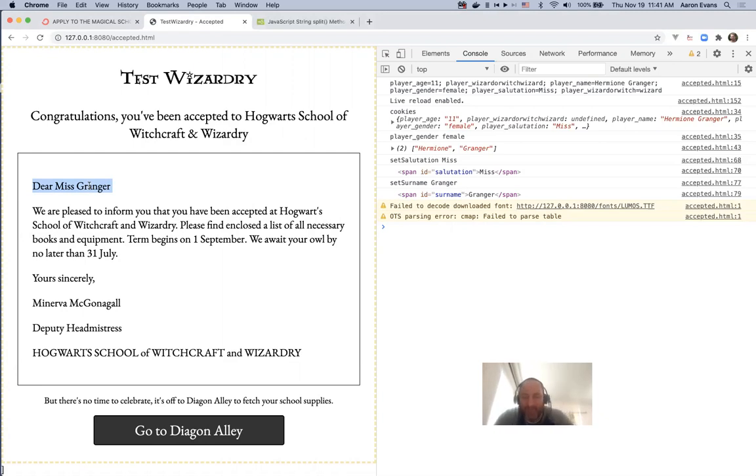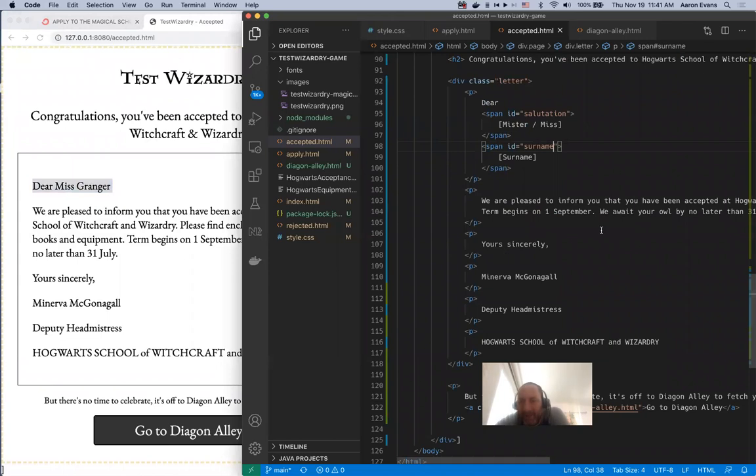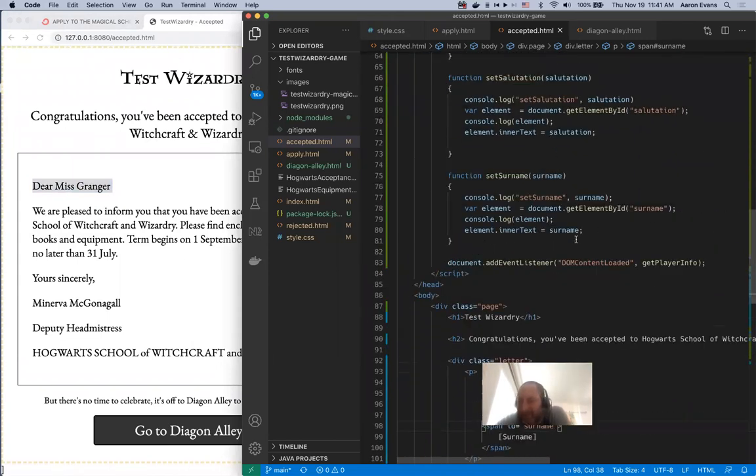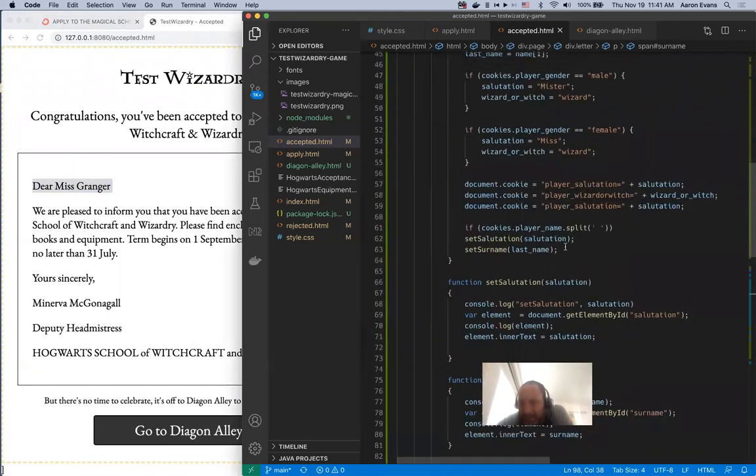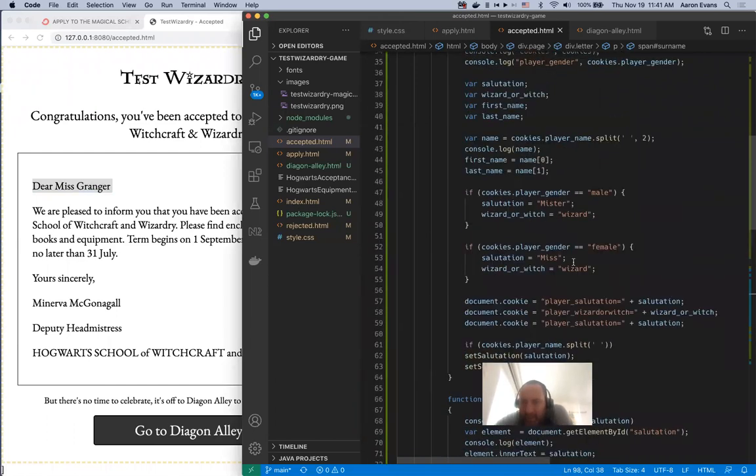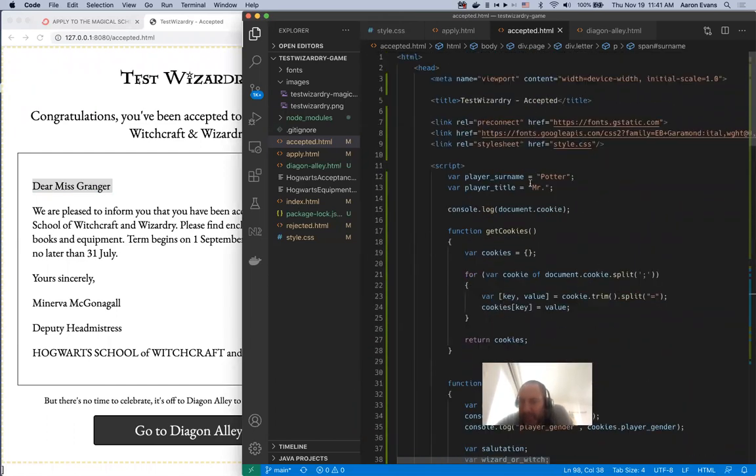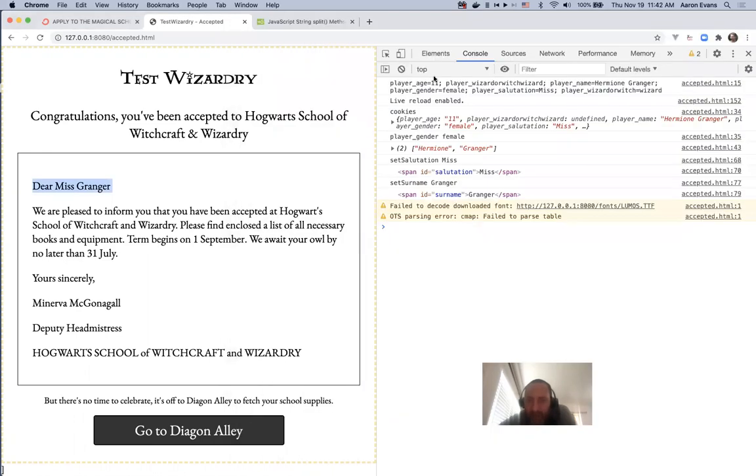All right. So we've got a lot of JavaScript mess in here. There's a lot of cleanup we could do. But let's recap what we're doing here with the cookies. We get a string, which is a list of all the cookies, with document.cookie. That's what this string is. Player age equals 11, semicolon, space. We've got, I guess it's not setting wizard or witch. Player salutation is miss.